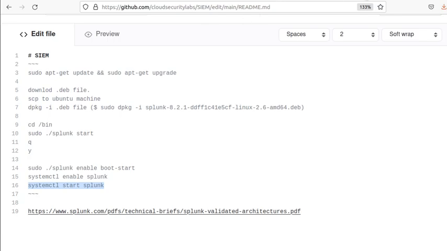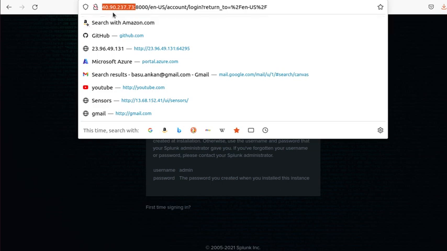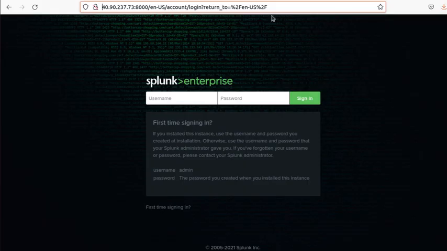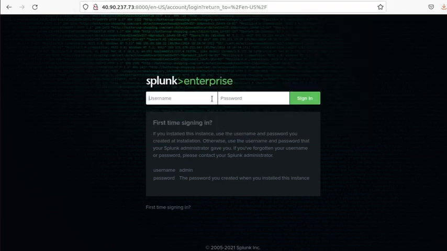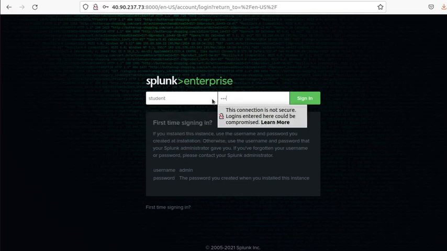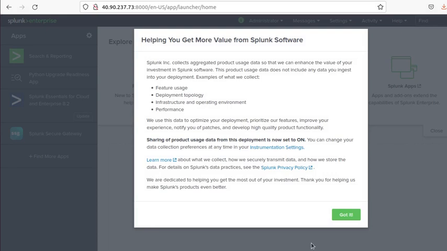Now go back, and if you go to the UI, you see it's automatically picked up, and I am logged in, and this is my Splunk. It's running in an Azure virtual machine with the IP 40.90.237.73. So go back and verify, 237.73. So we got it. Now I can provide the Splunk username and Splunk password that we used to log in to the Splunk instance that is running.